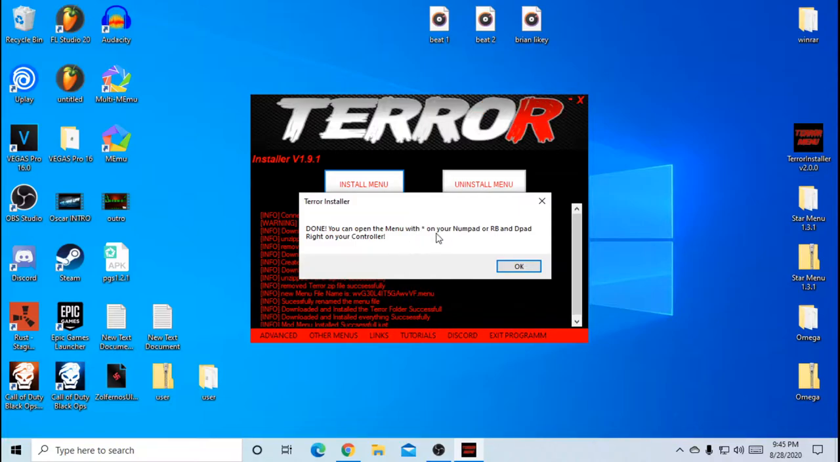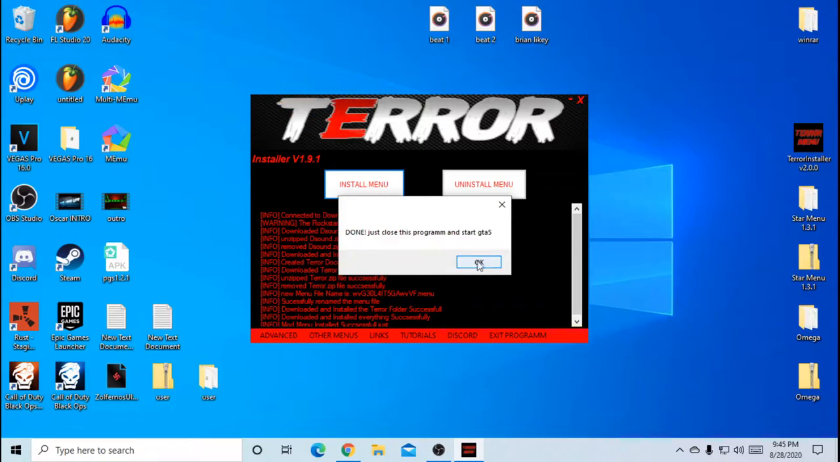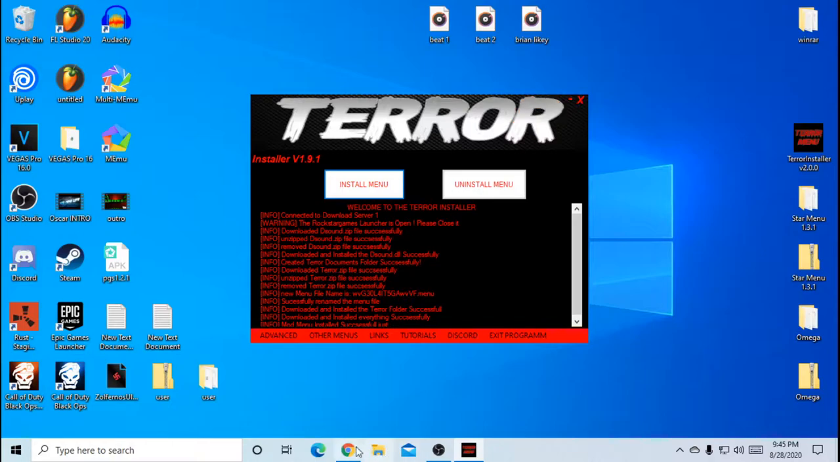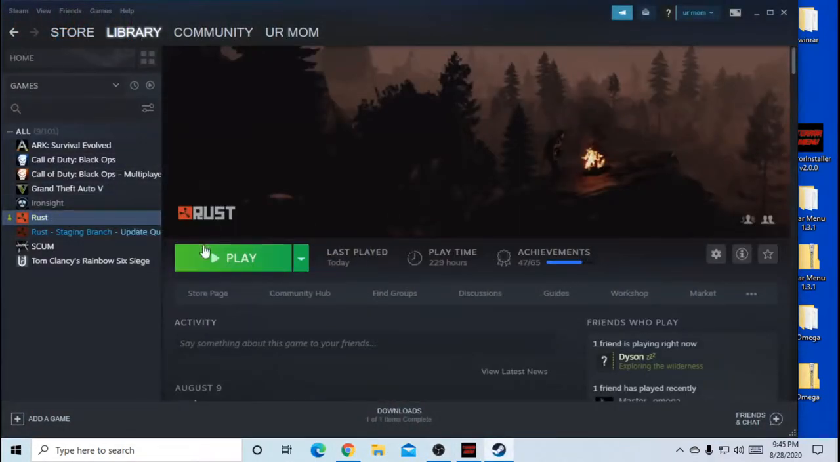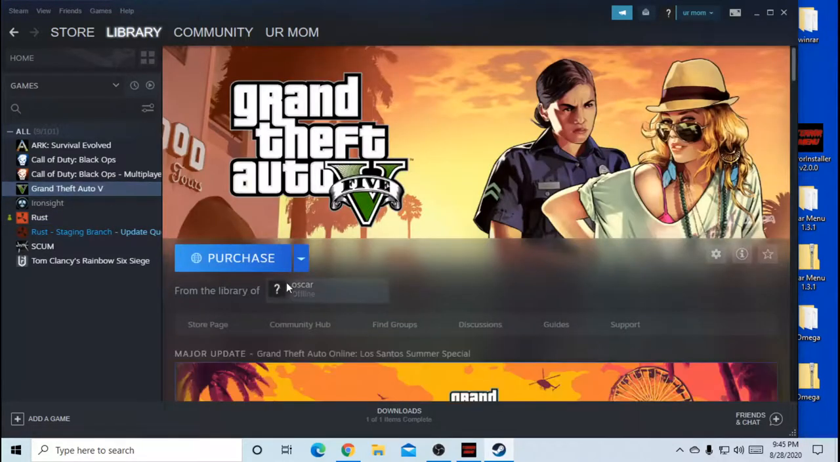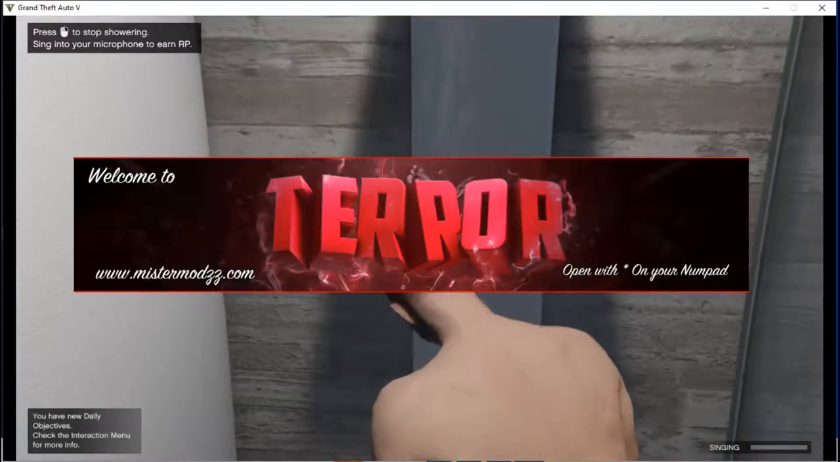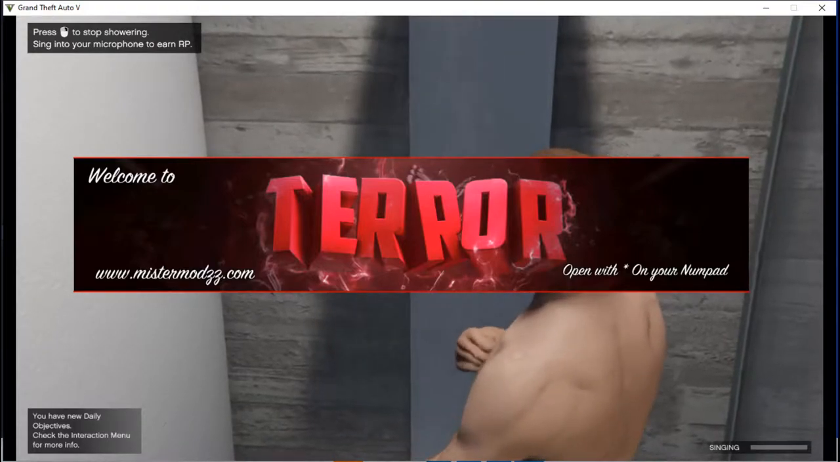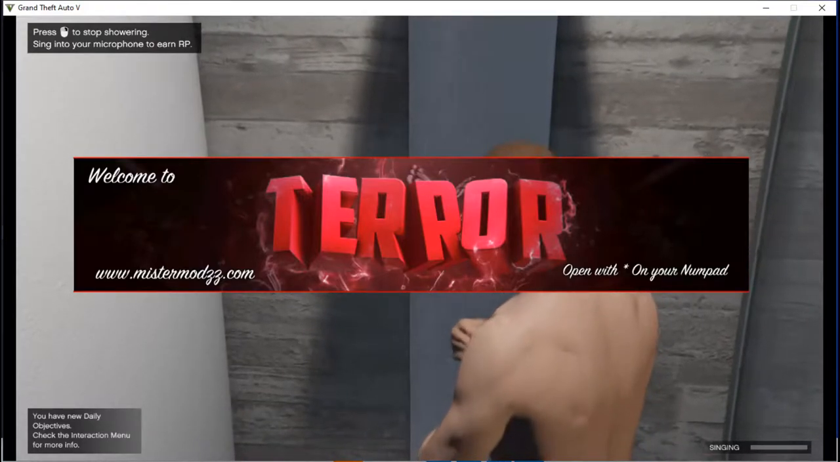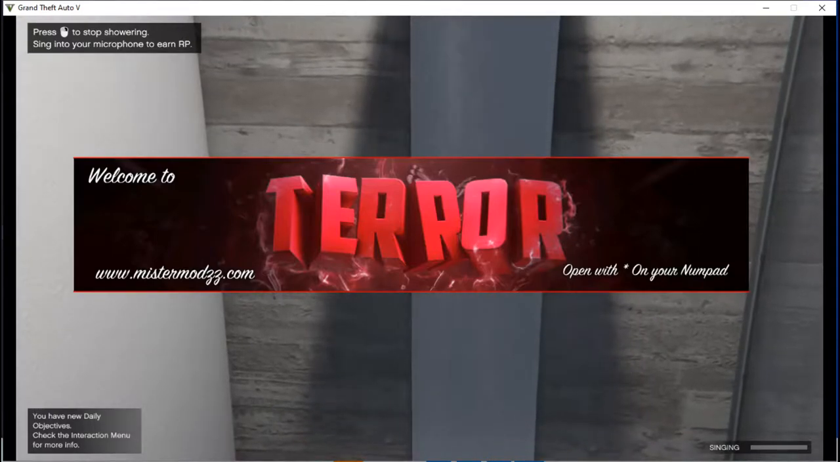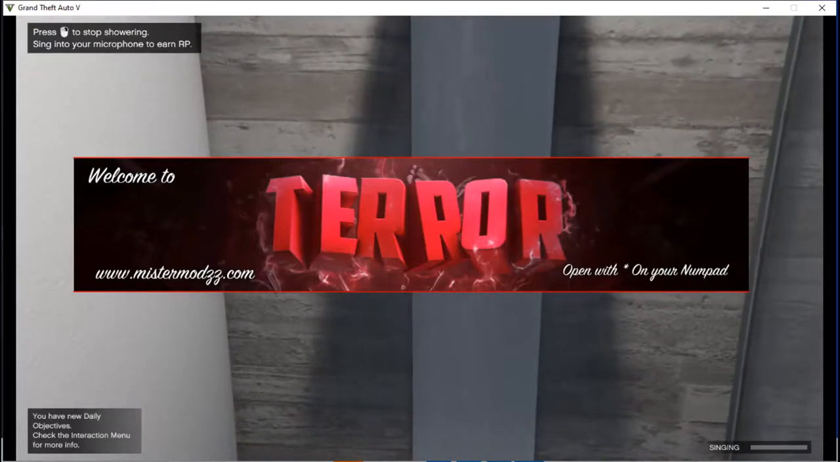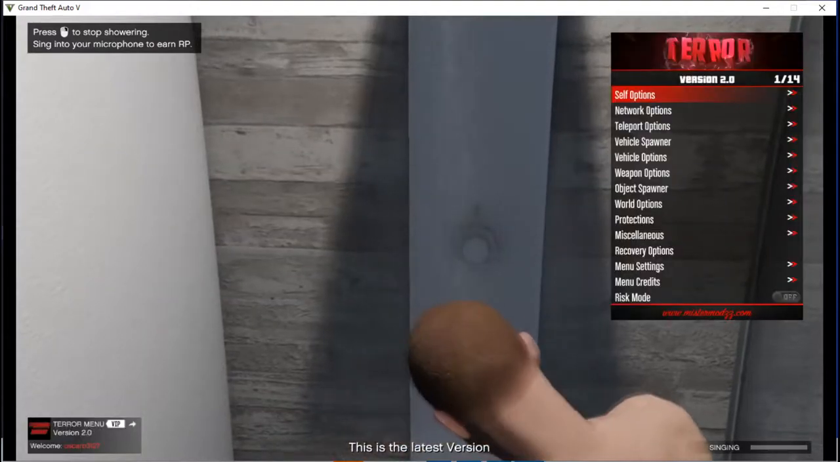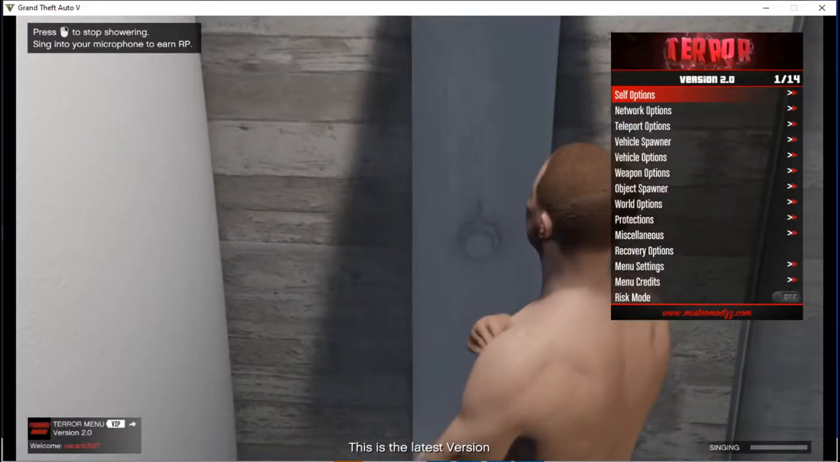Done. You can open the menu with a star or RB and D-pad right on your controller. Just click OK. Alright, just load up GTA. I'll see y'all when I've loaded it in. Alright guys, once you've loaded in, this will pop up, and Discord will also pop up. Just X that out, it's fine. Then just click the star on your numpad, and the mod menu will pop up.